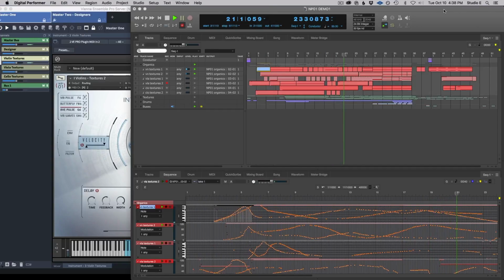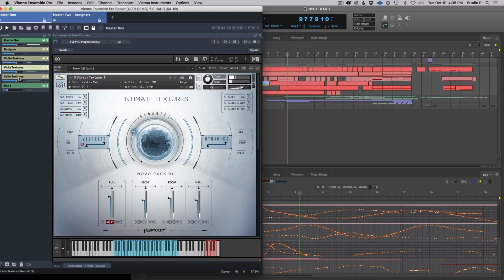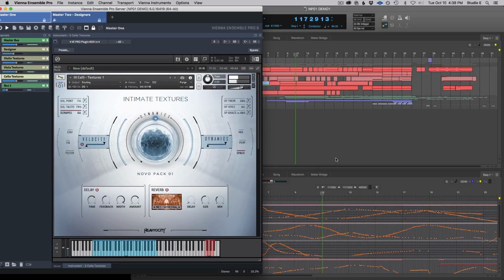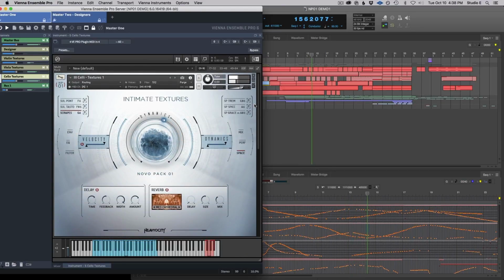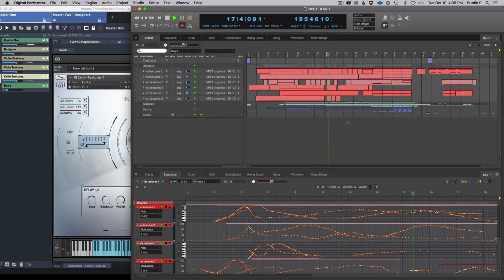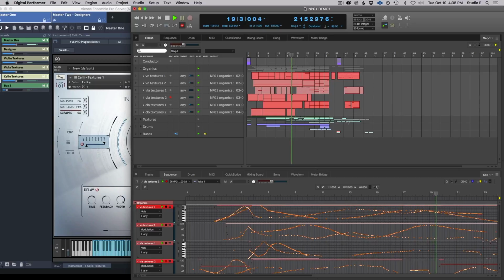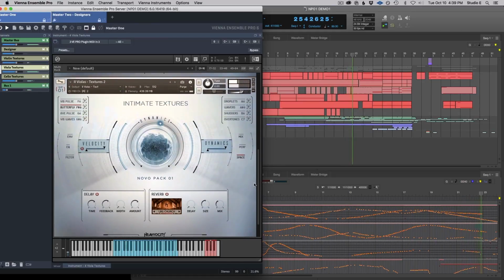and some verb on it as well. So that's what's going on there. Let me just play that for you one more time so you get the full picture of what's going on. Viola butterfly.